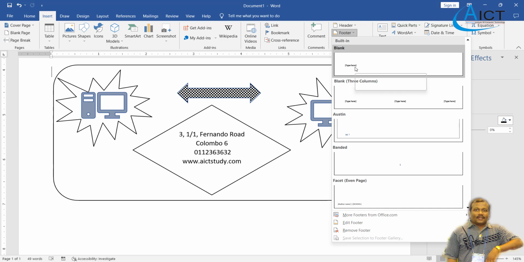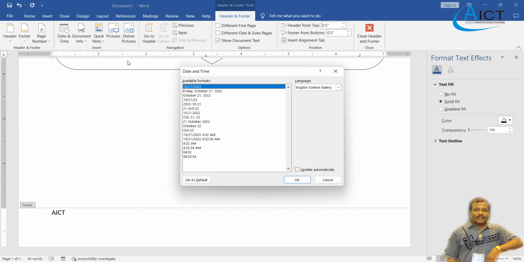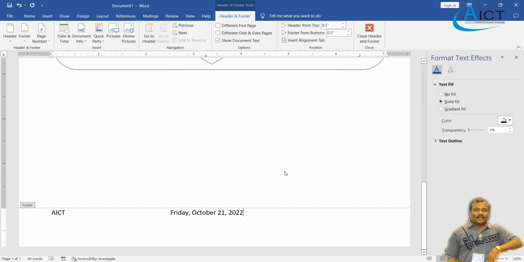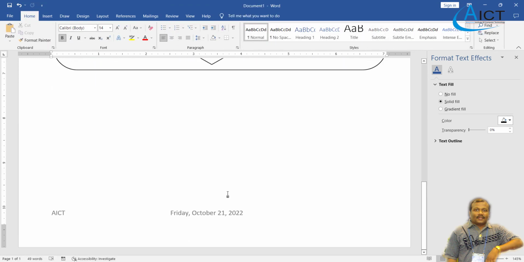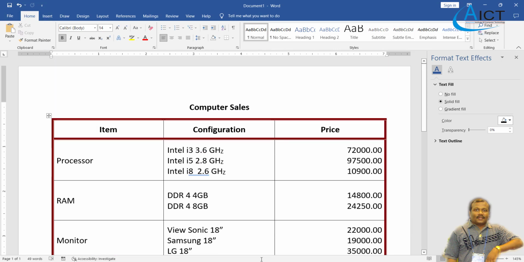Right, so I will select the blank one. Here I will type AICT. Okay. And after that you can press a space or tab key. I will bring the tab key to this corner. And here in the footer, click date and time. And you can select the date and time format. Whatever you want, so I will select this one and OK. So you will get the date and time in the footer, and I will close the header. So this is the footer. Right. After that, as usual, you can save the page.